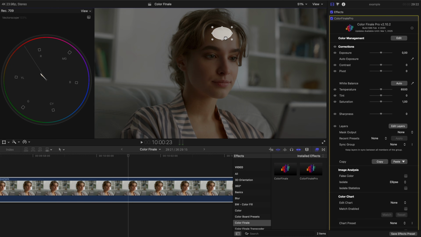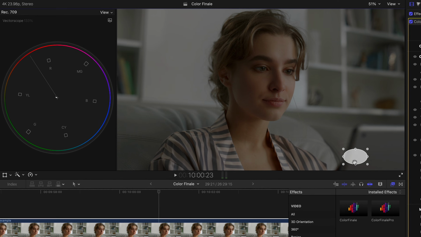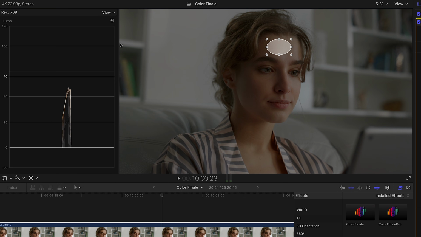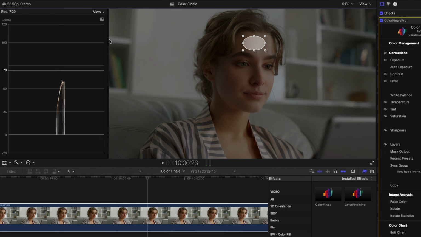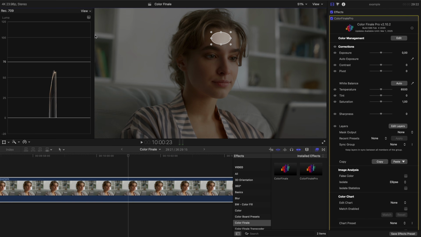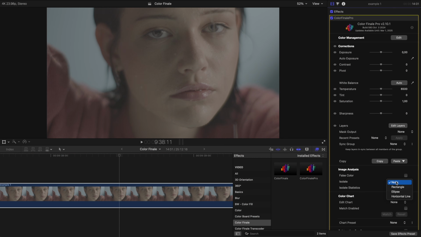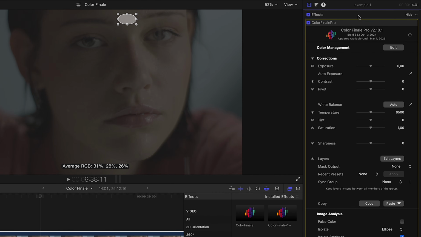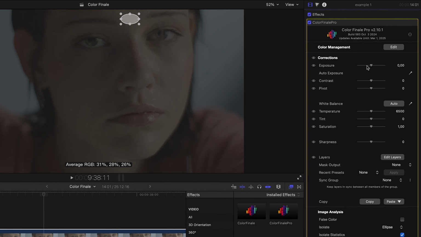Pair these scopes with Colorfinale's image analysis tools to discretely analyze any part of the image. This is where it gets good for skin tone work. For example, if we isolate the face, you can see that the vector scope only shows those colors that are within the image analysis mask. And same for luma waveform, but for tone instead of color. Quick side note, you must always have the plugin selected in the inspector to see Colorfinale's on-screen controls and graphics, like these image analysis tools. This is how modern Final Cut Pro interacts with all plugins.